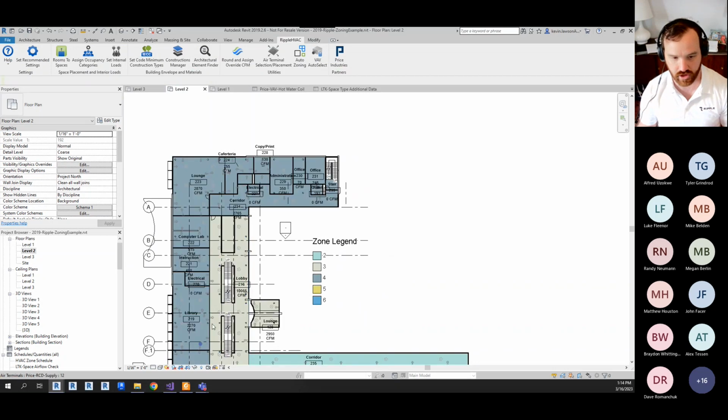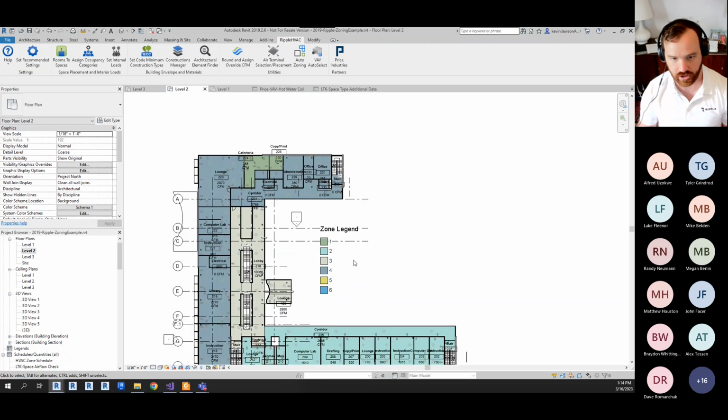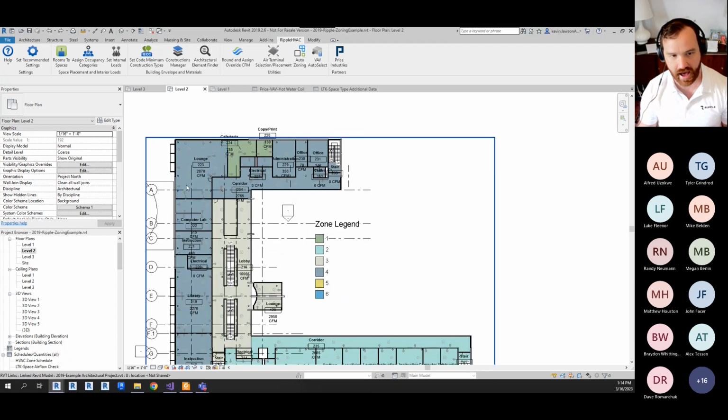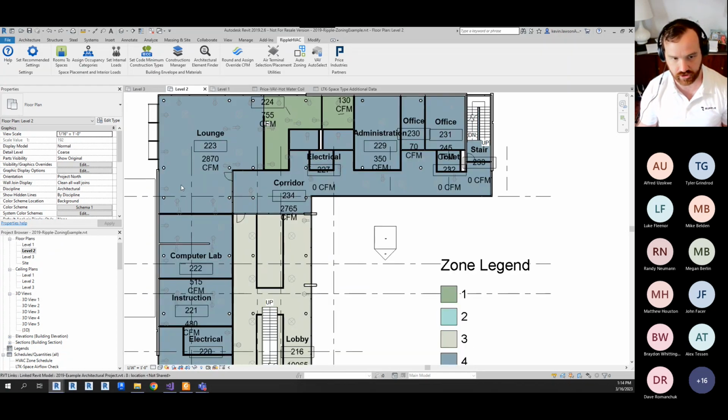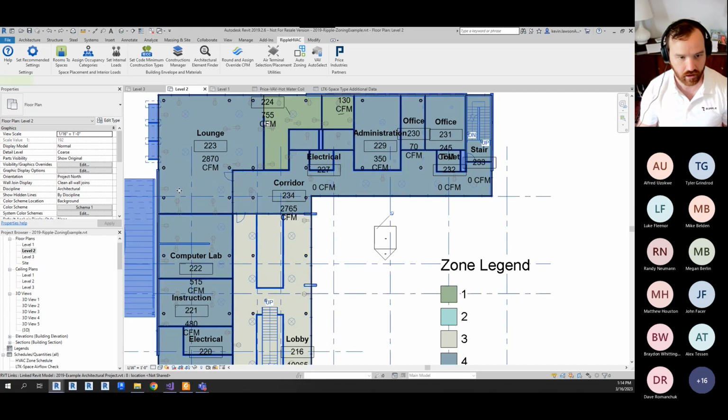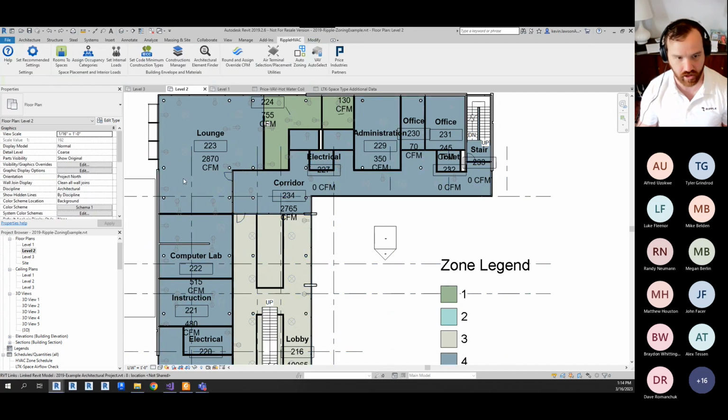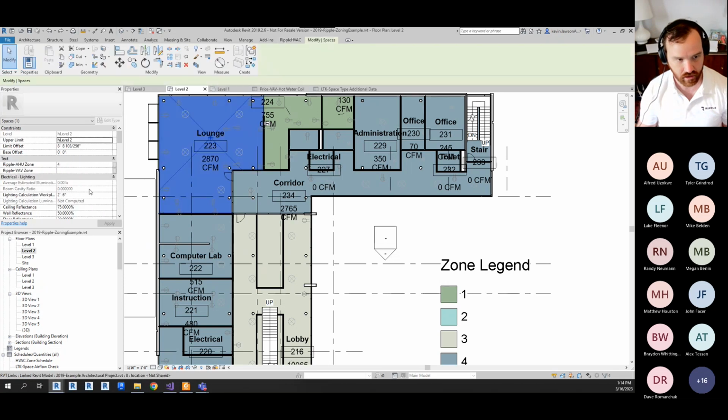So you could zone these manually. You can use the zoning tool as a first pass. It's really however you want to do it. But the zones are all defined by just a space parameter. And it's a text parameter, so you could call it the zone, the air handling zone, whatever you want.